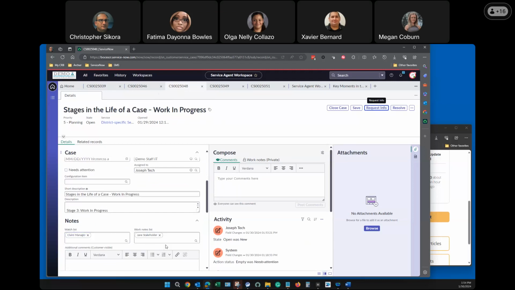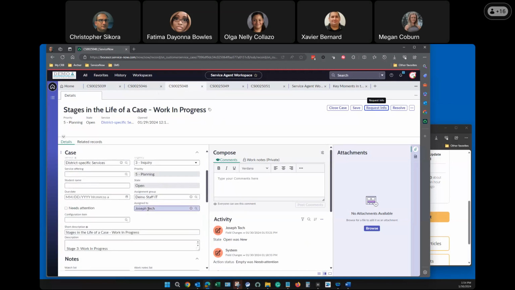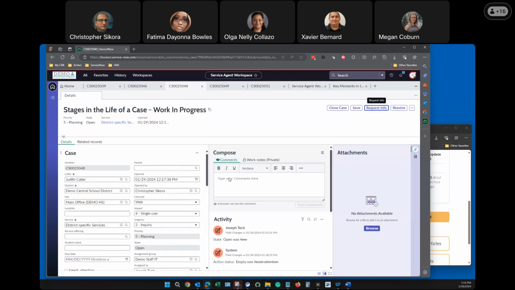You do not need to be on both, nor should you be. And if you are the caller or the agent assigned to the case, you don't need to be on either of them. You're going to get notified the same as they would. So really this is just for third parties that need to be aware of what's going on in the ticket on some level. All right, so that was comments. Comments are customer visible, so be careful what you put in there.